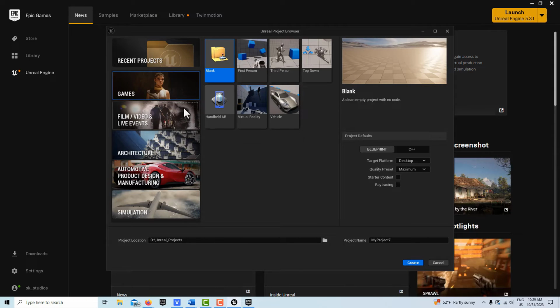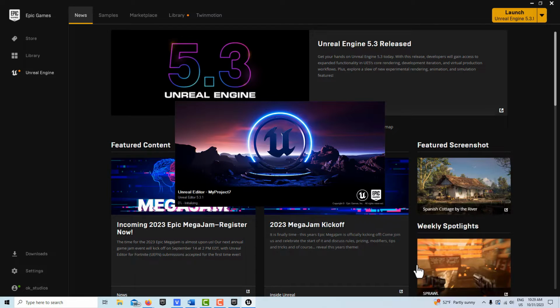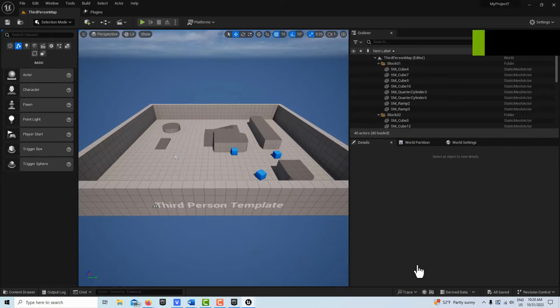Okay, so we're back to get started on this. We're just going to go into the third person template and we'll just go ahead and add the starter content. I'll just leave it called my project setting. And that's it. We do have to do one restart on here because I wanted you to have the same kind of background that I had because I think it looks cool.